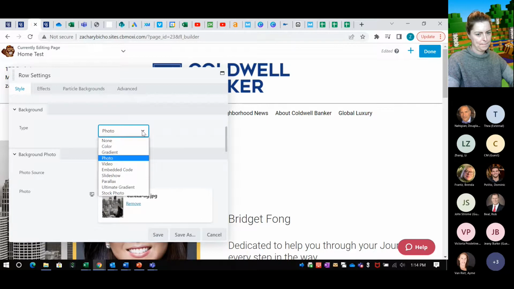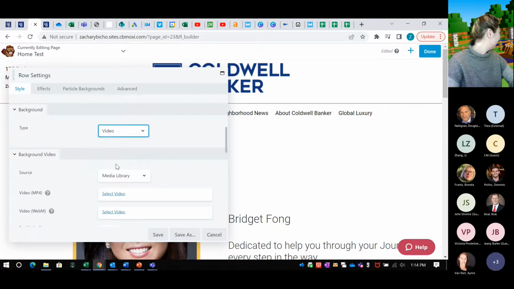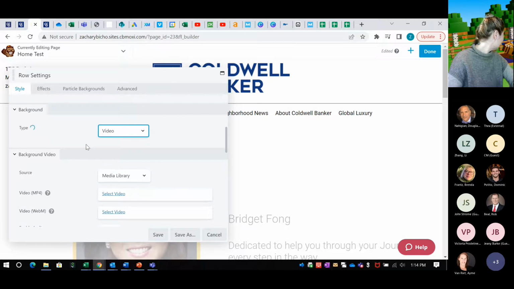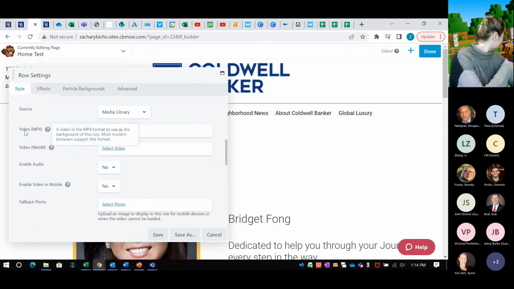If I click on photo, I can change it to a solid color. I can say granite. I can change it to a video. I could change it to a slideshow. So if anybody has built their website in InTouch, remember that home screen had that slideshow of 4 photos. We could do that right here again. We would upload those photos and make it a slideshow. But let's say I'm going to do a video. I would click on video, and that changes the settings for us. And now we can see we can upload a video right here.